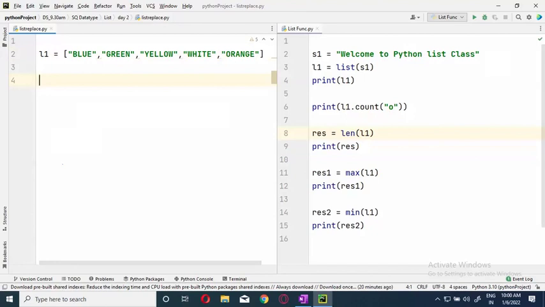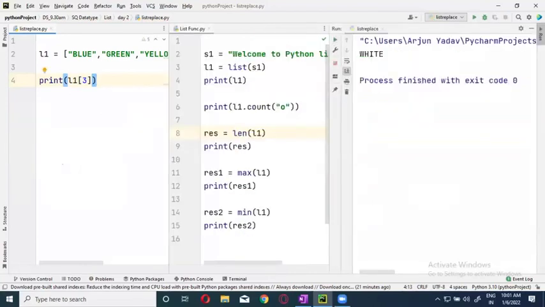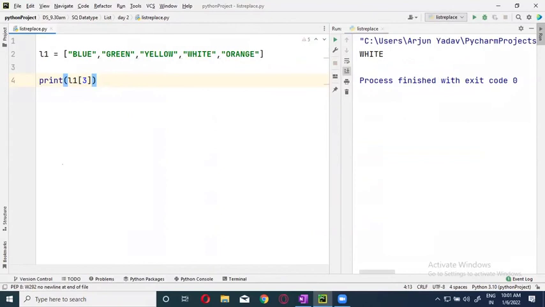L1 of 3 or minus 2, anything is fine. Now, if I do the del, then it is gone. Now, if I am printing it, what will I get? White, right? It will be printing white. Clear, guys? It is printing white.